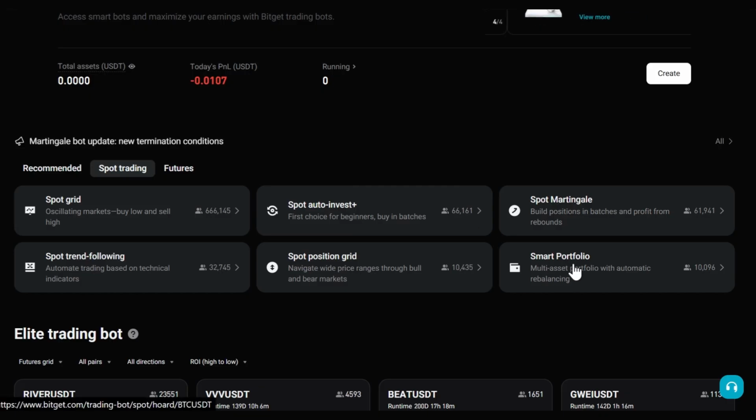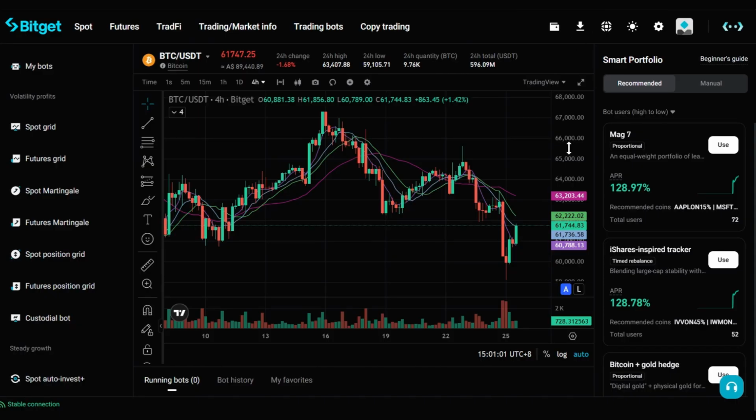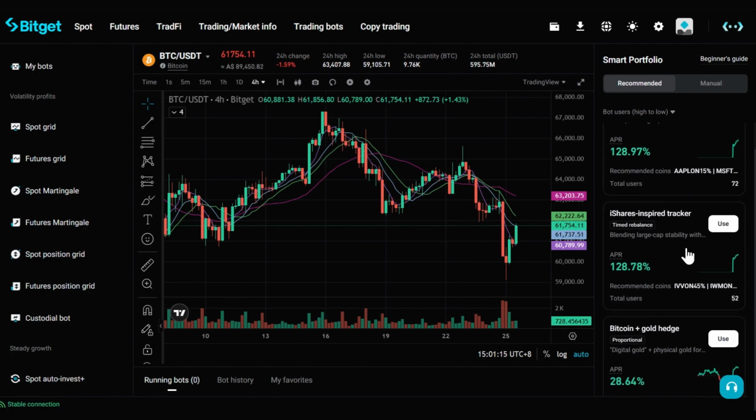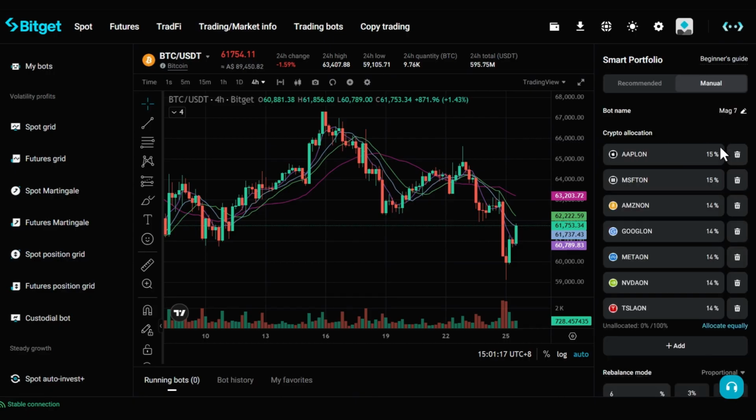Smart Portfolio is a multi-asset portfolio bot with automatic rebalancing. Instead of managing individual coins, you set up a basket of assets and the bot keeps them balanced for you. Here you can see all the recommended portfolios. Things like a Mag 7 Inspired Tracker, an iShares Inspired Tracker, a Bitcoin Plus Gold Hedge, and more. Click Use on one of them and you'll see the full crypto allocation, just like Spot Auto Invest.